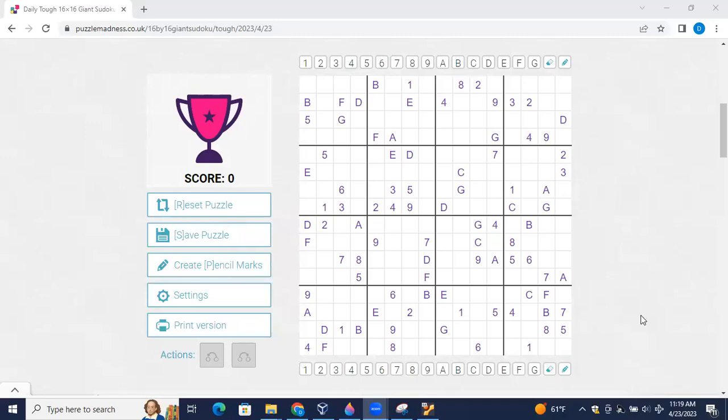Hello, welcome back. In the previous segment, we solved a 9 by 9 Sudoku problem. In this segment, I will show you how you can extend it to a 16 by 16. This is from puzzlemadness.co.uk. As you can see, it's the tough level. And the question now is, can we use Z3 to explore the state space?